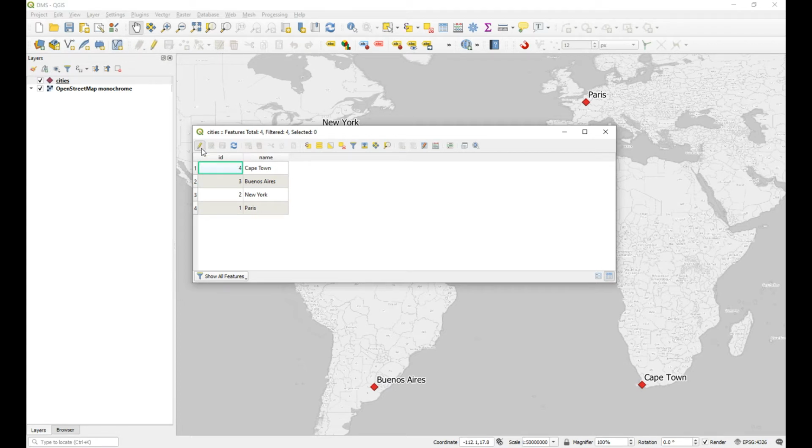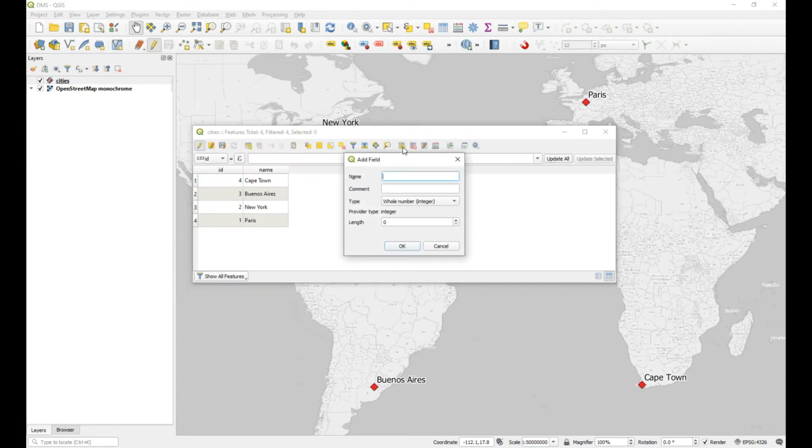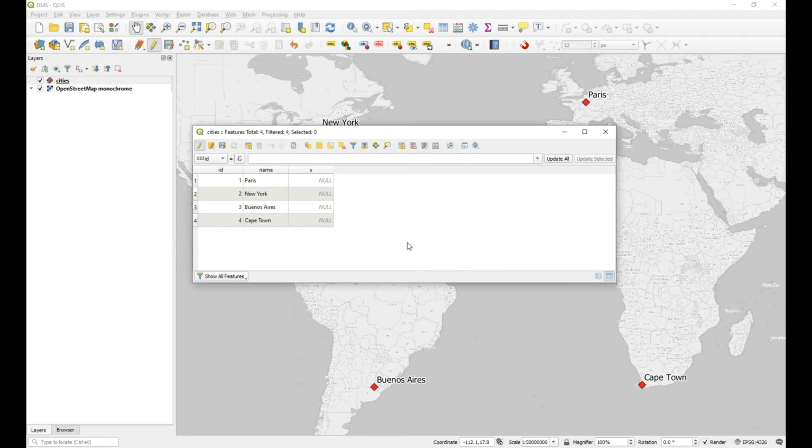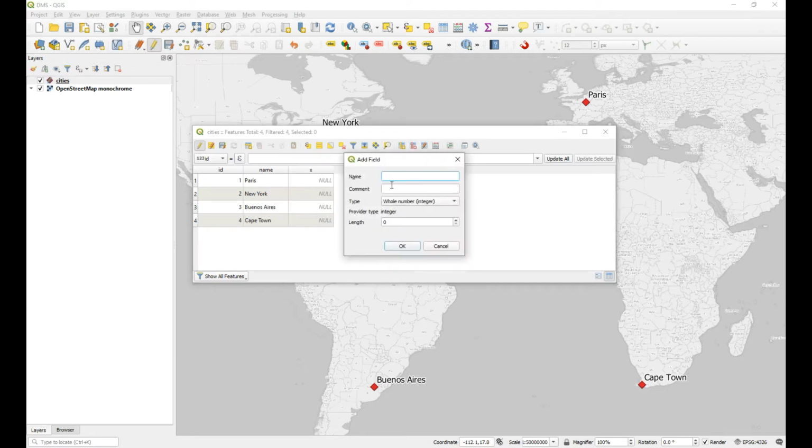So I'm going to toggle editing by clicking on the editing panel, and I'm going to add an X column, which will be a decimal number. It'll have a length of 10 and a precision of 6. I'll repeat that step for a Y column.